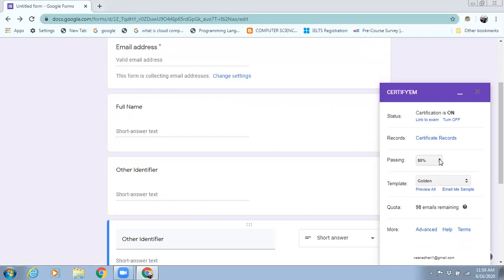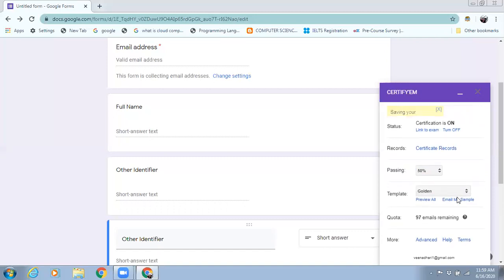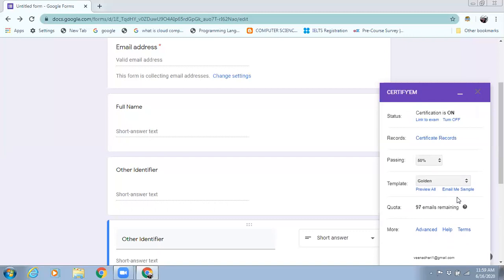And here in pass percentage, you just keep how much percentage you want to keep: 70, 75, 50. So just keep 40, 30. None also you can keep. Okay, 50. And here in templates, you can take anything, golden or whatever, and custom template also you can use here. If you want to use your own certificate, you can also use it.